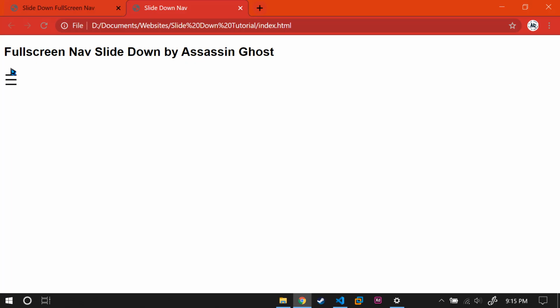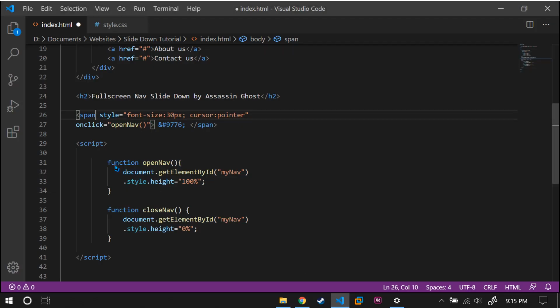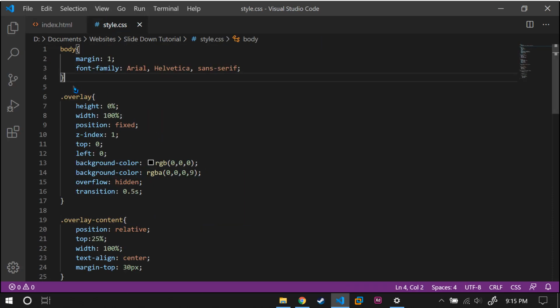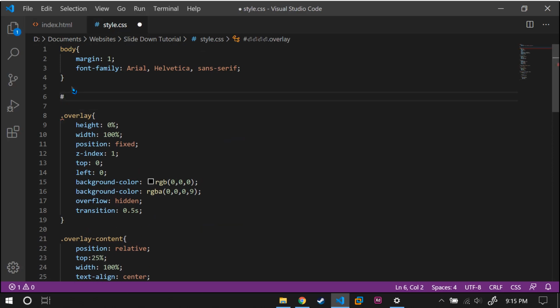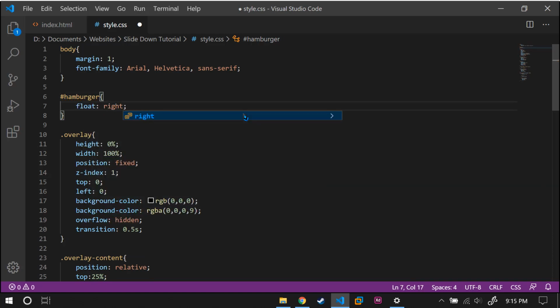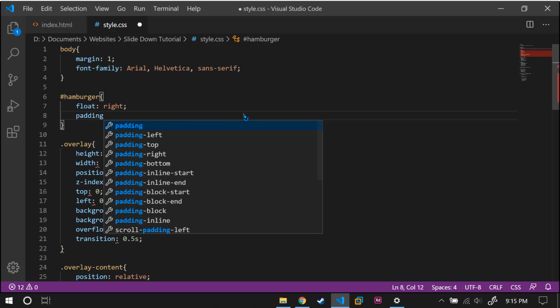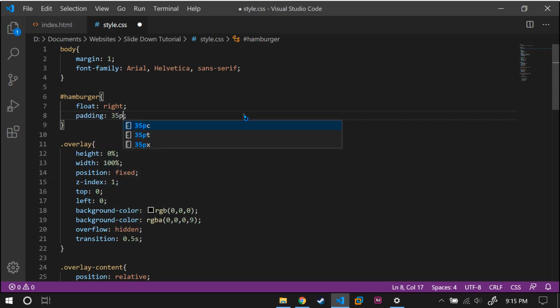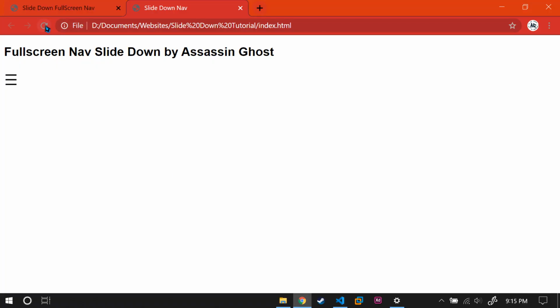And we want the navigation hamburger menu to be this side. It should float right. So let's go ahead and go to the span or the actual hamburger icon and put a span ID of hamburger, because it's the hamburger icon, and go to the style.css, and somewhere around here, since we put an ID, we'll put hash and then hamburger. After that we'll do the float right side, and then we'll put a little bit of padding, which will be 35px. Let's save it and see how it looks.